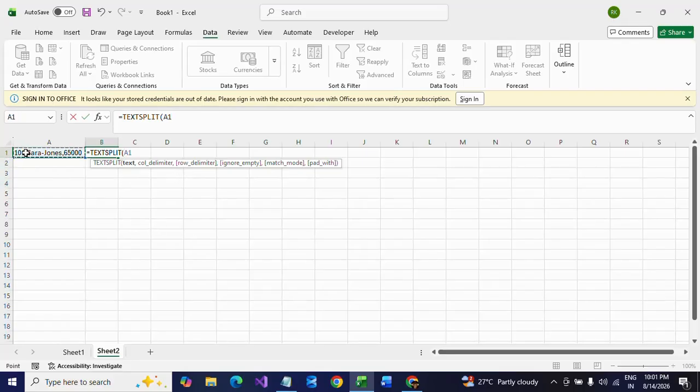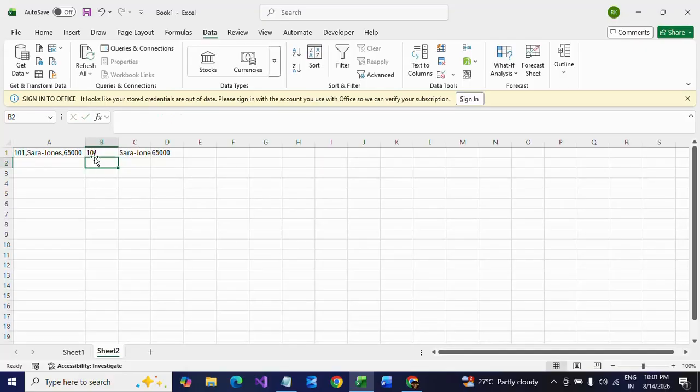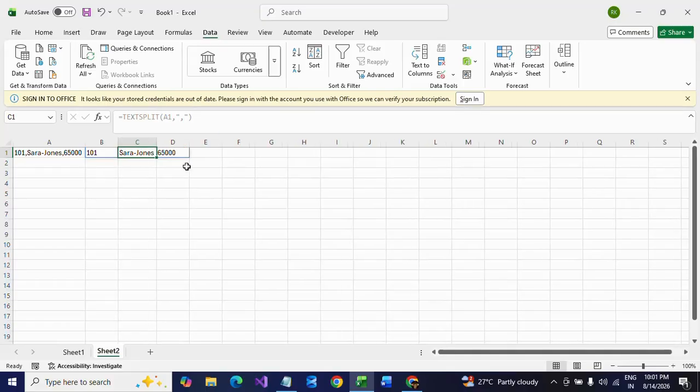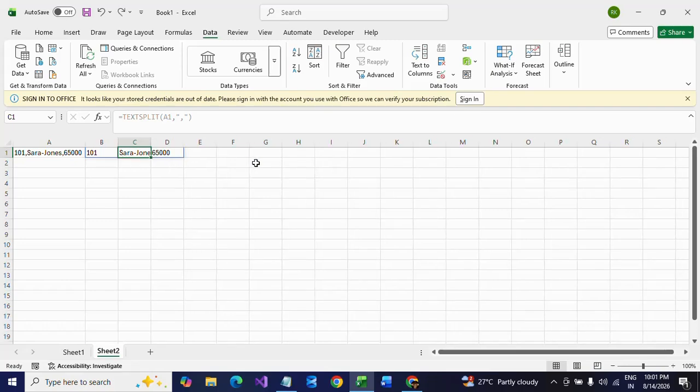So first select the text, comma. Next you can select first delimiter as comma. Close the bracket. You can see 101, and this name has not been split. So it is showing as a single name. But here this first name, last name, I want to split that one also. So at the time you can write differently.